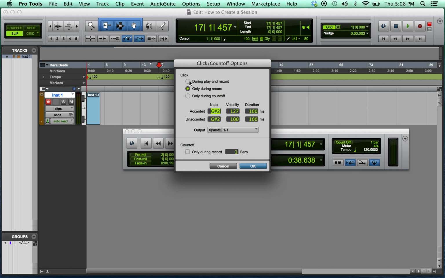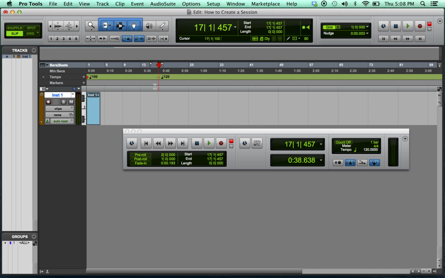I'm going to go ahead and hit a click during play and record just so we can hear it during playback. And I'll set up my cursor here and we can listen to the tempo change. So it is possible to change tempo in the middle of a sequence.